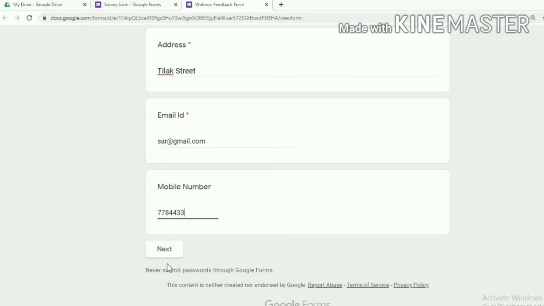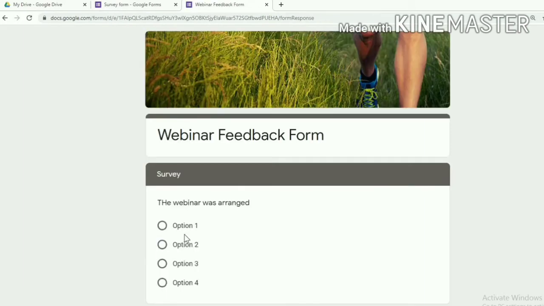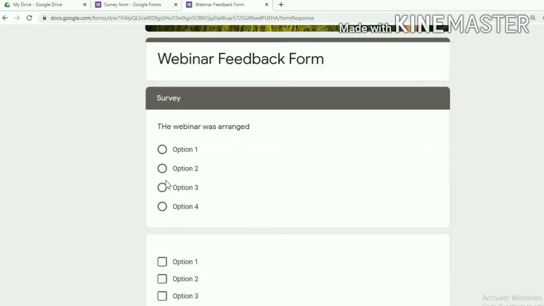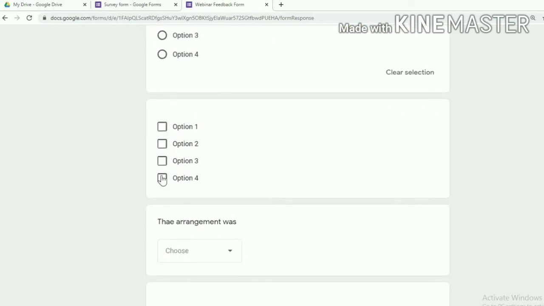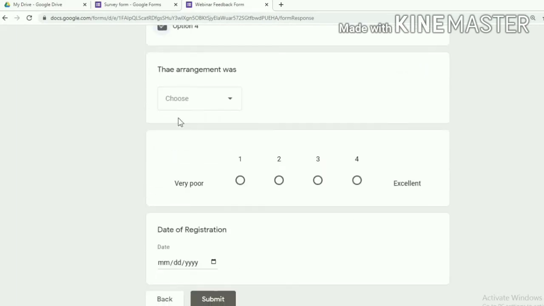Now click the next button. It will go to the next section. The survey page is open. Click option 2. For example, here it is a checkbox type, so I can select more than one option. This I want to choose. The third question is a drop down question, click this button. So I want to choose option 3.